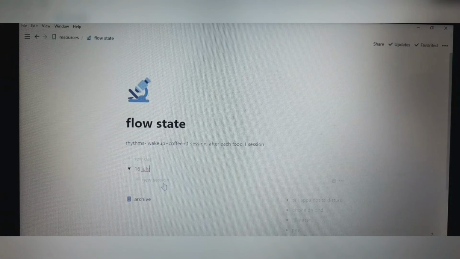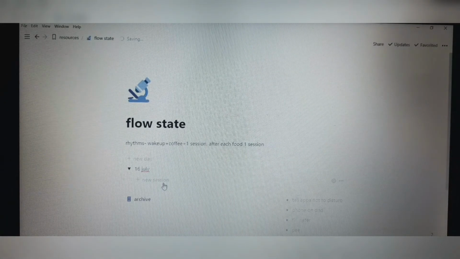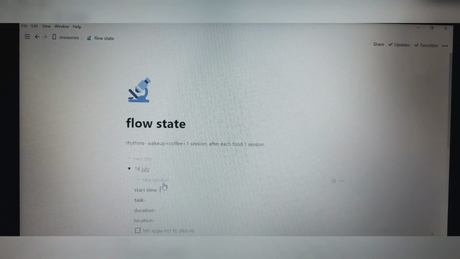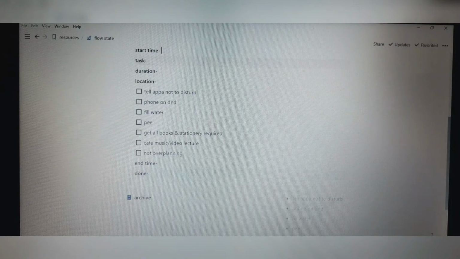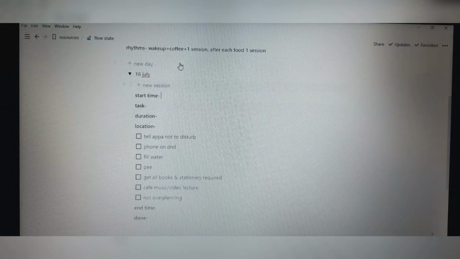It's just a checklist of things I need to do right before I sit down to study, so that I'm not distracted while I'm studying. Like filling my water bottle and emptying your bladder. I don't want to have to get up even for that. And putting your phone on do not disturb and stuff like that. And getting all of the stationery that you'll probably need, and not over planning: what am I going to study, where am I going to study, for how long am I going to study, all of that stuff.